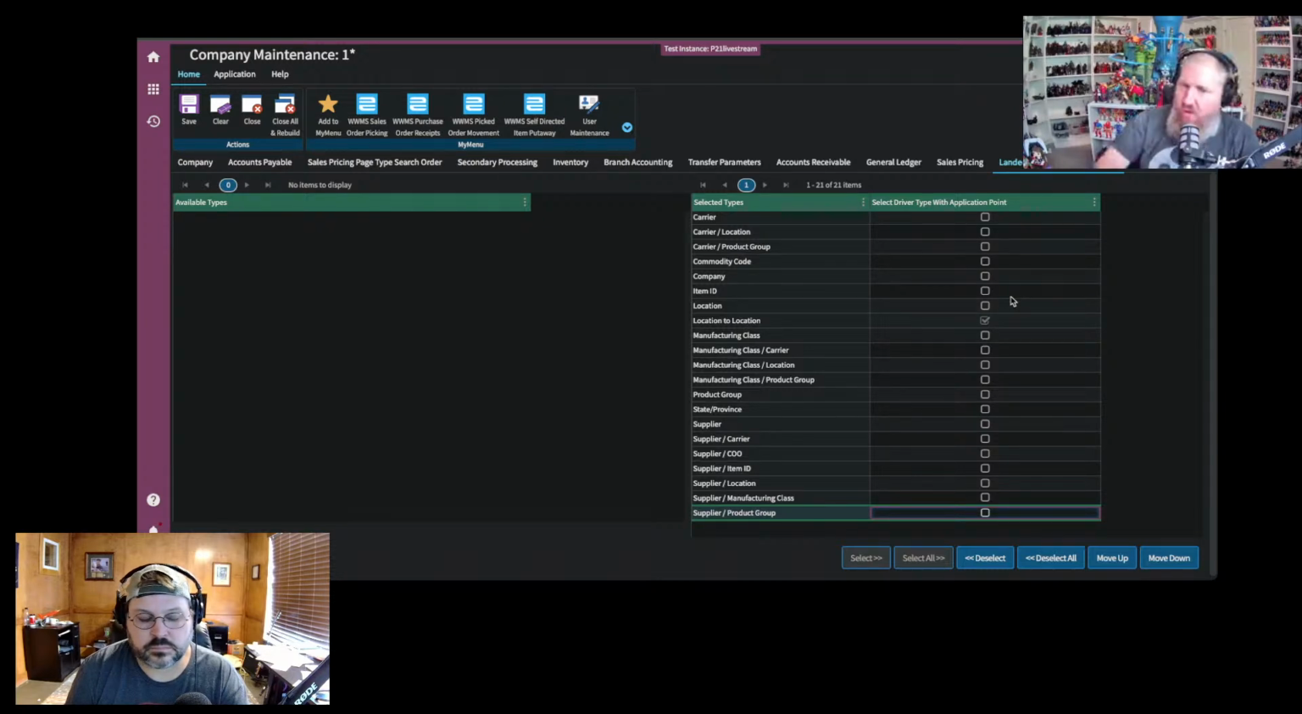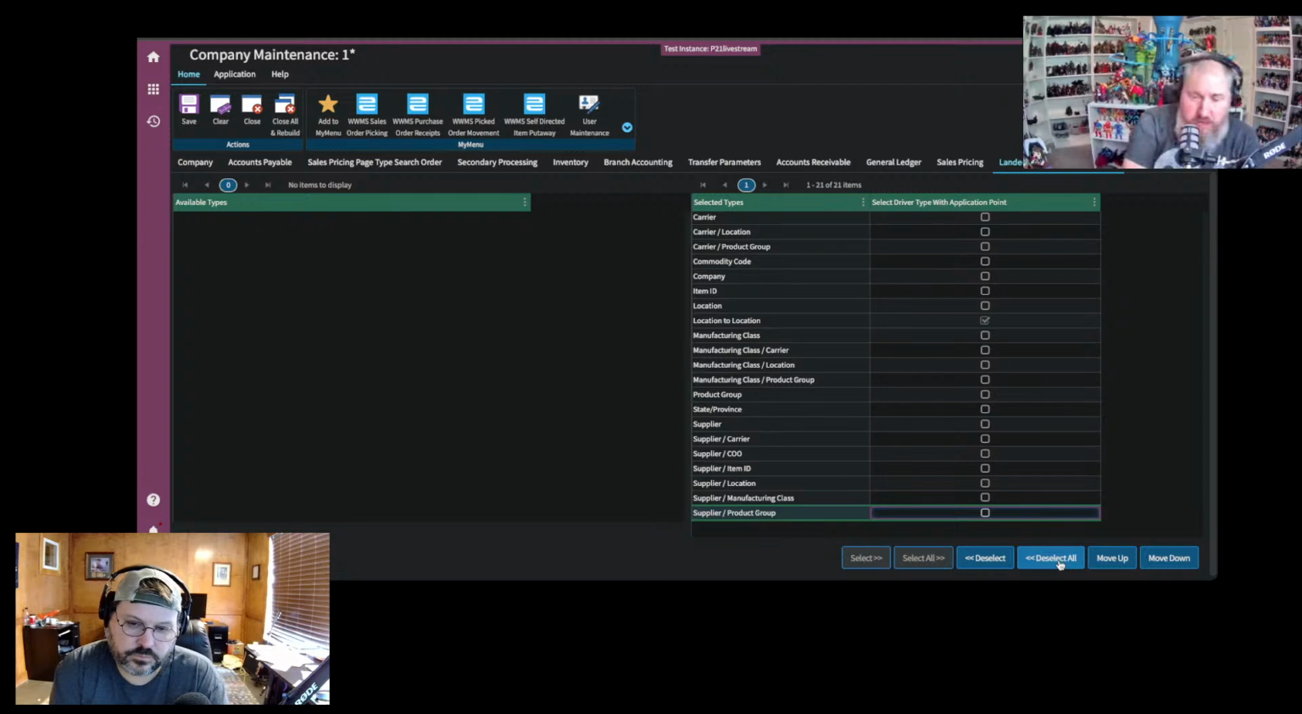Really, all this is, these are just the things that you can apply a landed cost by, whether it's a combination of a supplier and carrier, supplier and location, or just an item ID, or everything that comes into this company. It's just the way you're going to apply those drivers.